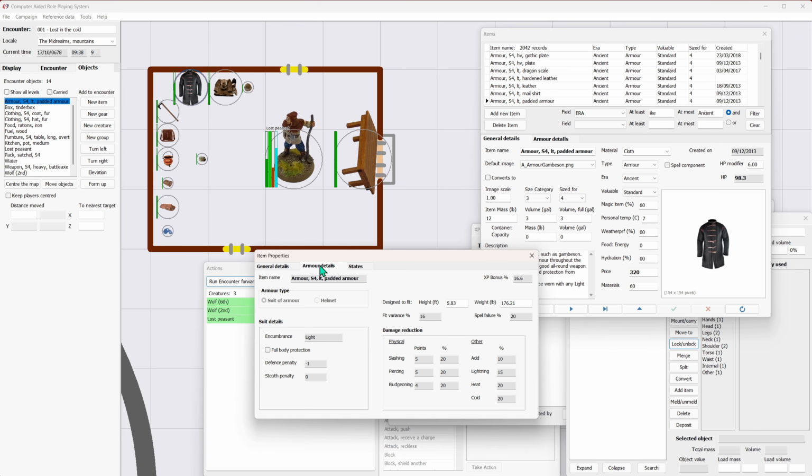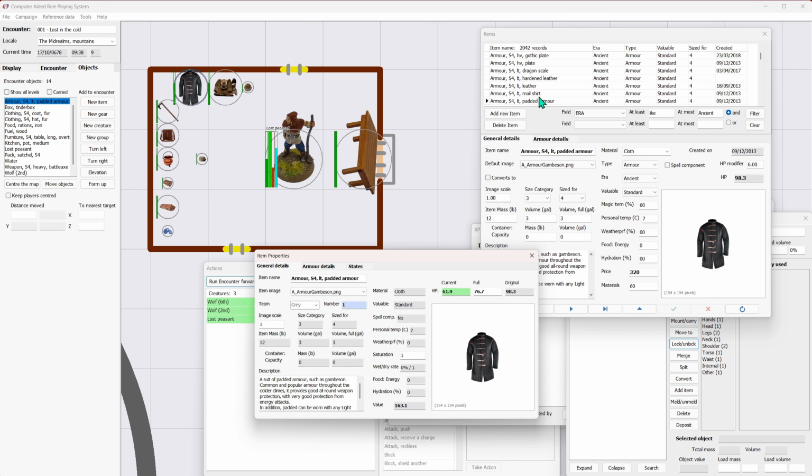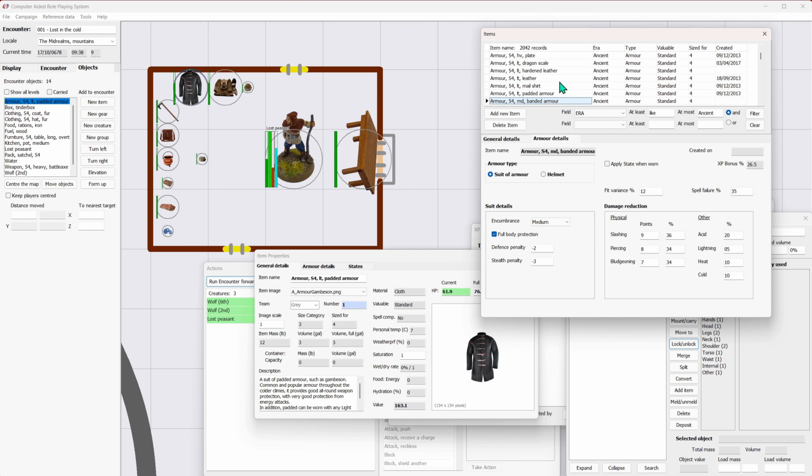Then there's armor. Obviously armor has additional properties, including how encumbering it is and how well it protects the wearer. In CARPS, armor provides damage reduction rather than an AC bonus. How much damage it gets through depends on the type of armor, the type of weapon being used, and the strength and skill of the attacker. How that's actually calculated is pretty complex, so I'm not going into that here.